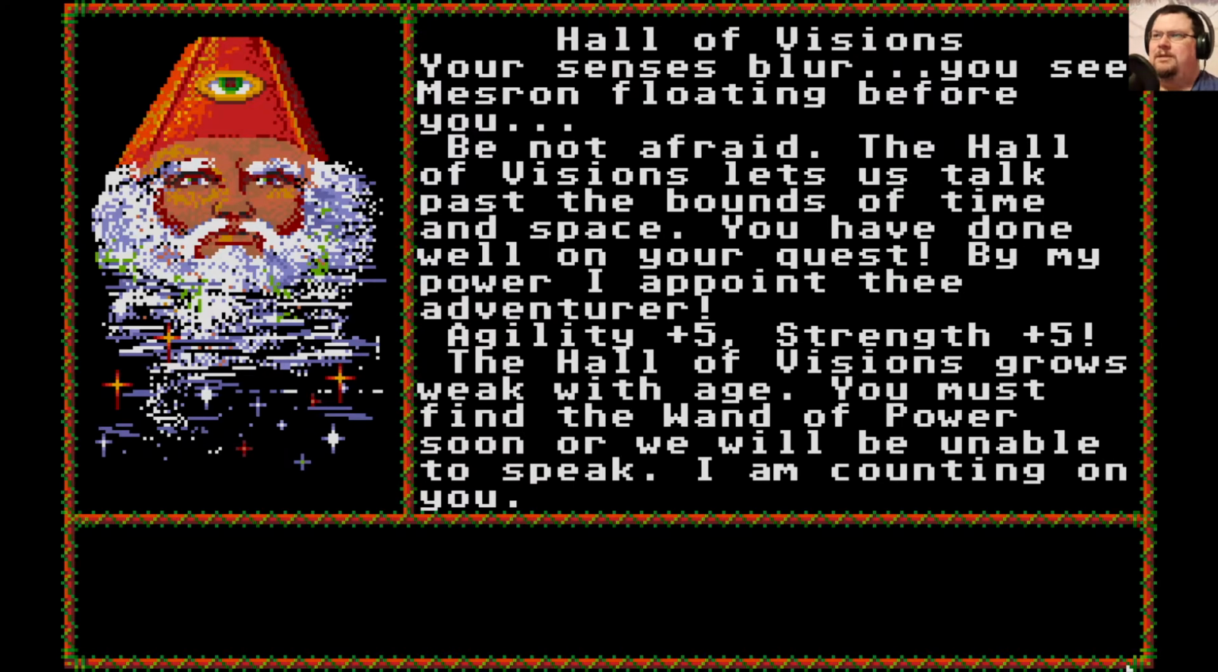Hello? Your senses blur. You see Mesron floating before you. Be not afraid. The Hall of Visions lets us talk past the bounds of time and space. You have done well on your quest. By my power I appoint thee adventurer. Agility +5, strength +5. The Hall of Visions grows weak with age. You must find the wand of power soon, or we will be unable to speak. I am counting on you.